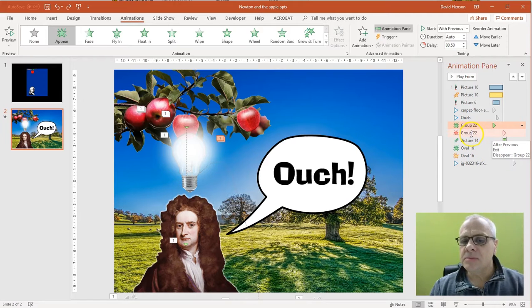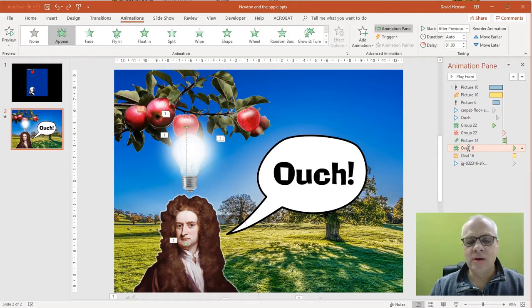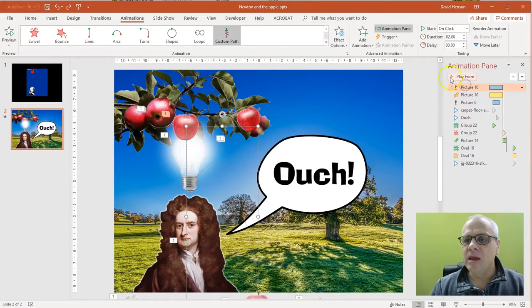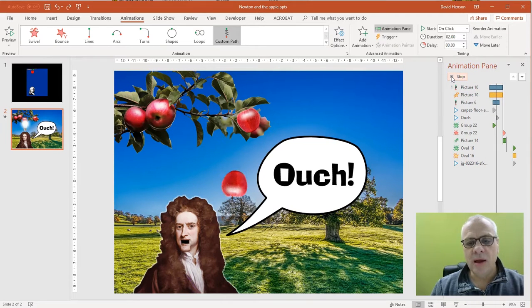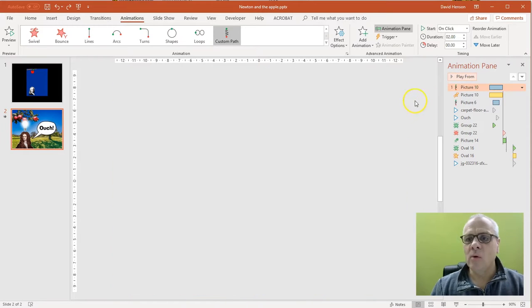Then we've got the speech bubble that appears and then disappears. We have the light bulb that zooms in, and then the oval here, that's the light which appears in the light bulb, and then it pulses a little bit, and finally you get the ping noise. And so when you play it from the beginning in the animation pane, you'll see it runs through and plays the whole animation.